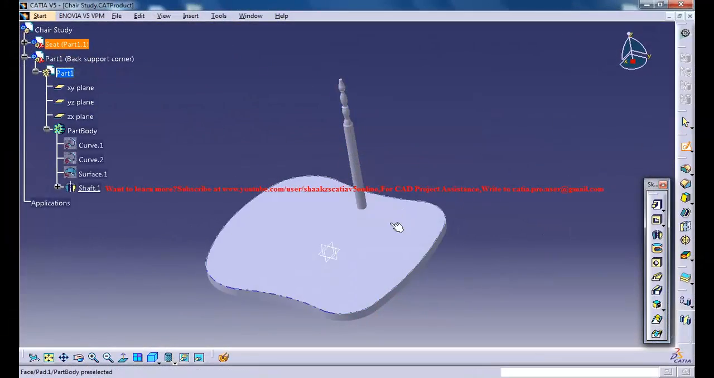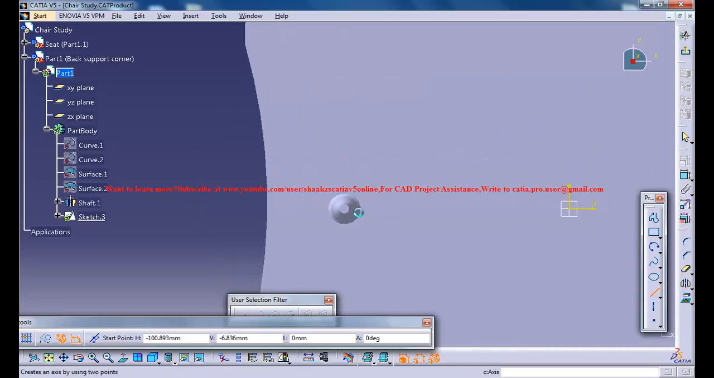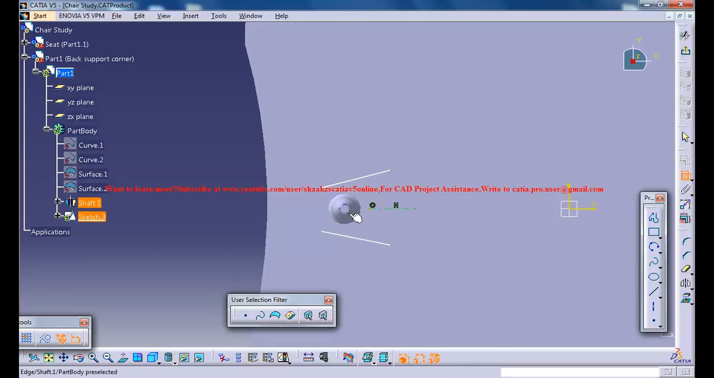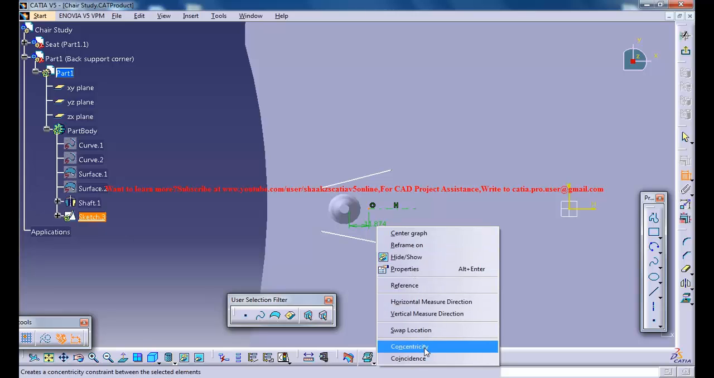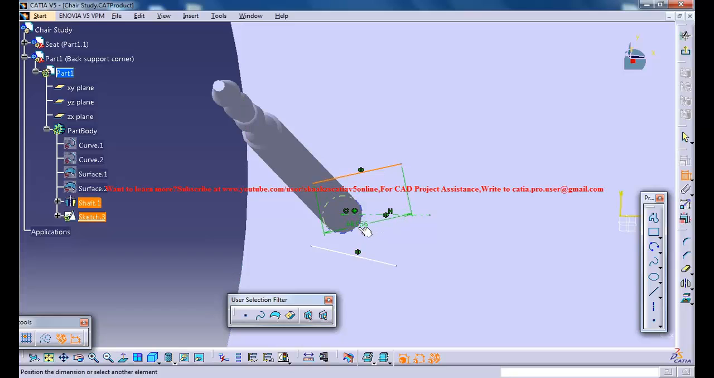Go for the sketch and select this face, and what next you could do is just create two lines and create an axis line, and make sure that this point lies for concentricity, and these two lines are symmetric with respect to this axis. And make sure that this line, not that line, make sure that this line is tangential with this.